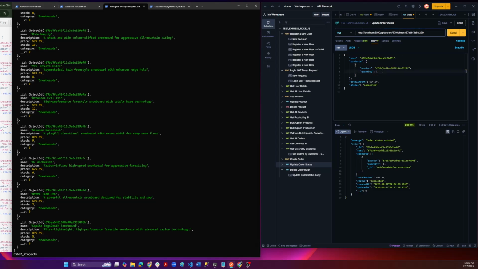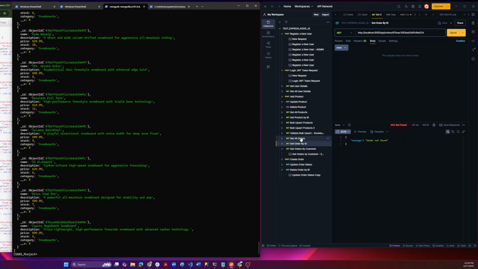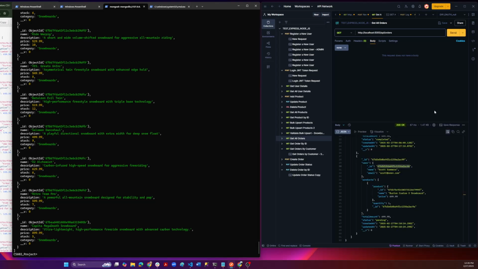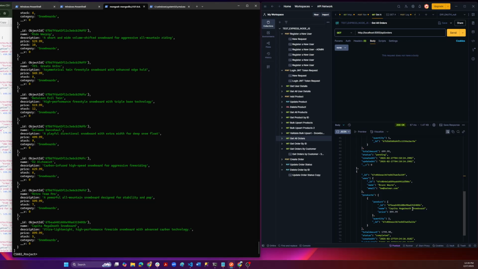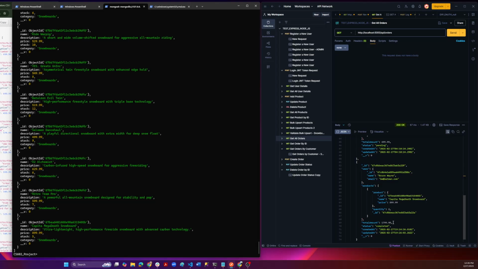And it's not going to change the quantity at all, so actually we can get rid of this information. It's really just going to take in that status, so we could move this information here, send, and then that moves that quantity of 2 snowboards to status of completed. And then if we just take a look at all of our orders, we should see that new order from Bruce Wayne for 2 Capita Megadeth snowboards, total amount $17.99.